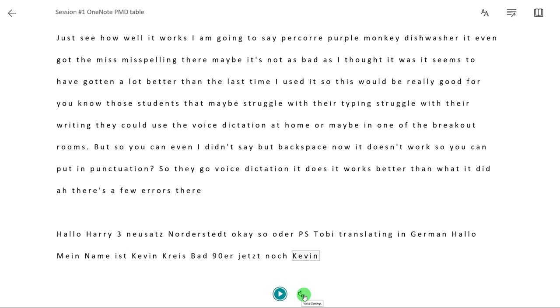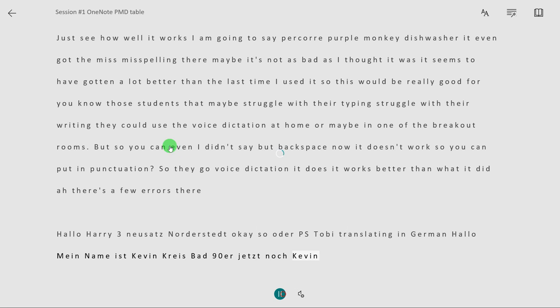You can actually adjust the speed of it as well. So if you find that it's reading too fast, you can slow it down, you can speed it up. You can also, if you don't like a female voice and you want to choose a male voice, you can do that too.